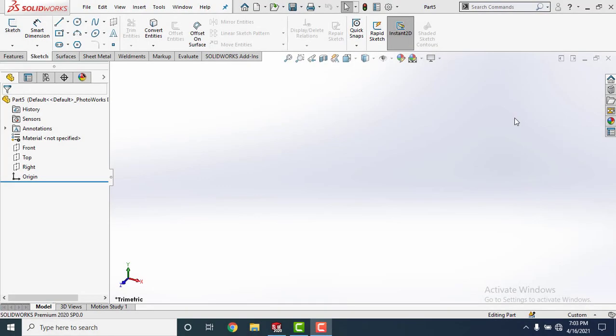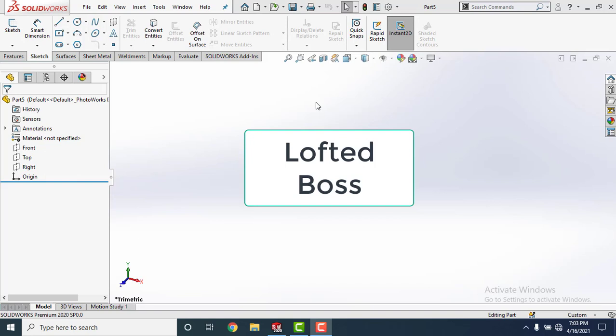Welcome to SS Tutorials. In this video, we will talk about the lofted boss and lofted cut feature in SolidWorks. To make you understand this feature, I need to create 3 different sketches in 3 different parallel planes.